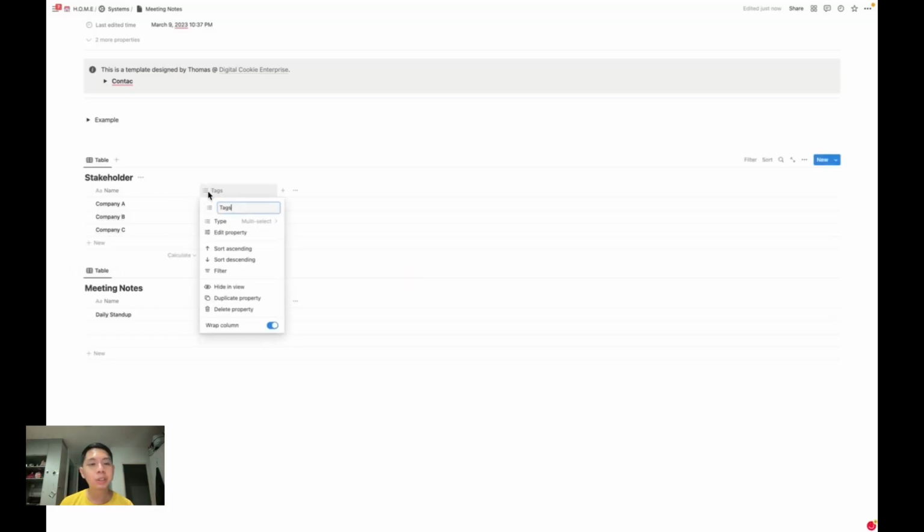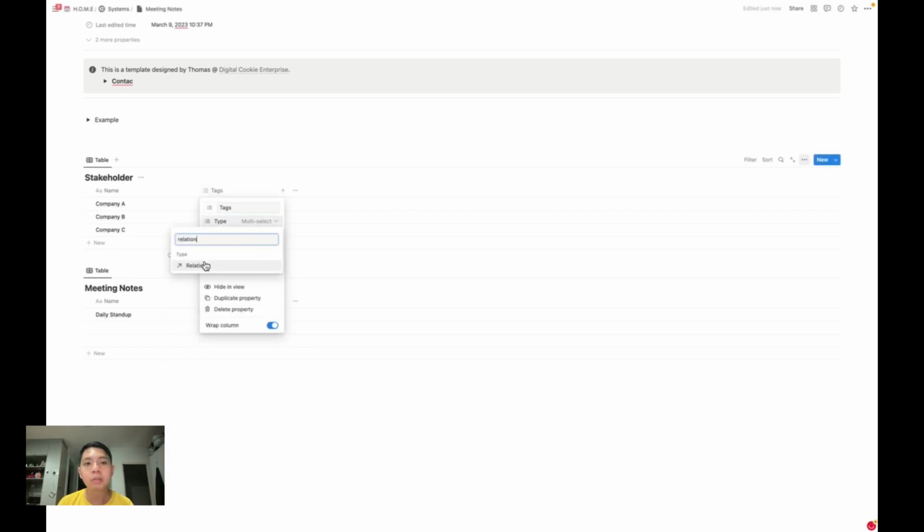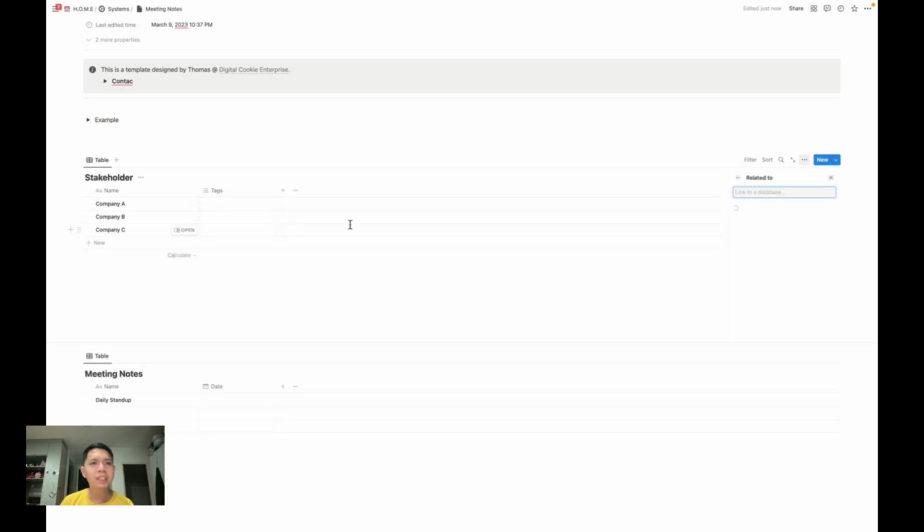The last thing is you need to set up the connections between these two databases. It means that they have to talk to each other, and then you can get the data from them. So the thing that we need is something called relation. If you're new to Notion, relation is like connecting strings between two databases. In this case, it's asking us to select what database we need, right? So we'll select meeting notes, then show on meeting notes, no limits, add relations.